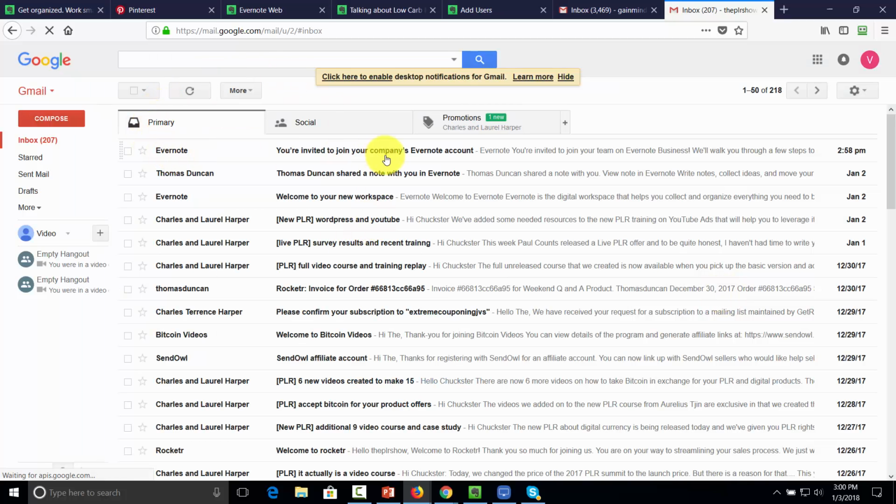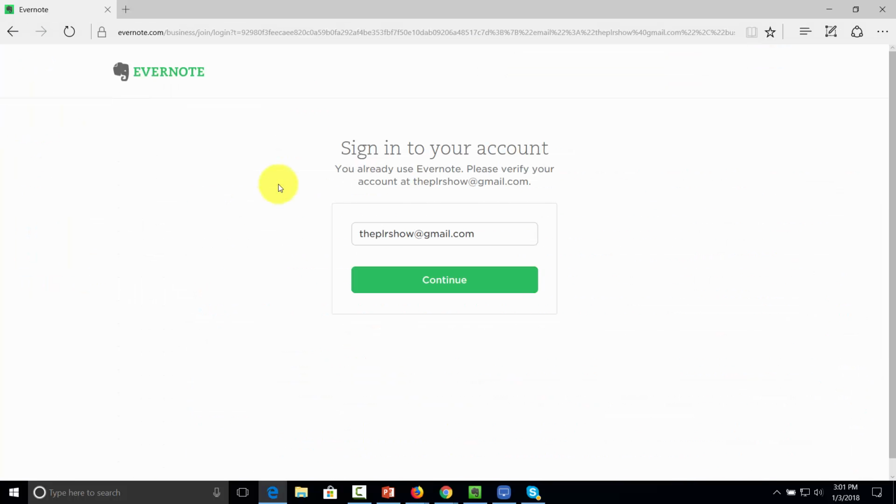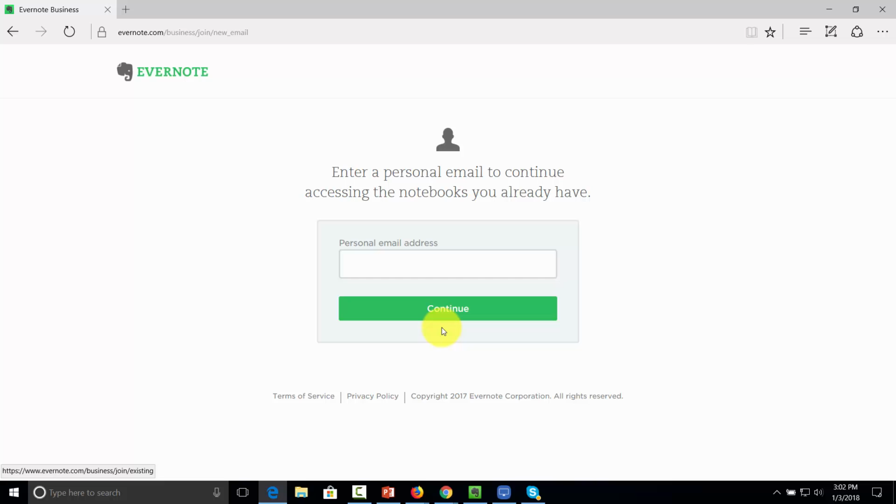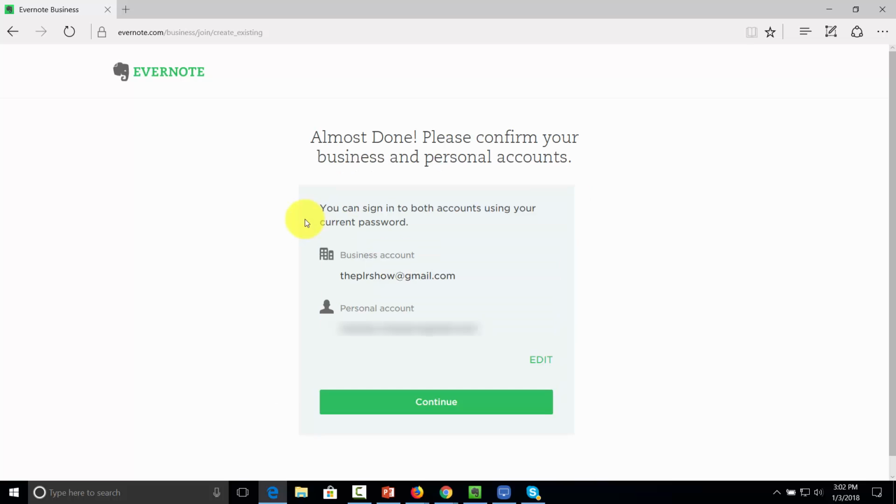And you're going to notice that this individual has an email in their box that says that they're invited to join their company's Evernote account. We're going to go ahead and click that link just as if we were the team member. So if that individual already has an account, they'll just confirm it through their web browser. They'll be asked to enter their name. And then they'll be asked to give a personal email address. Then that individual, if they have an Evernote account already, will have a personal account they can access with their personal information, and now they'll be using their business account with the email address that they signed up with.